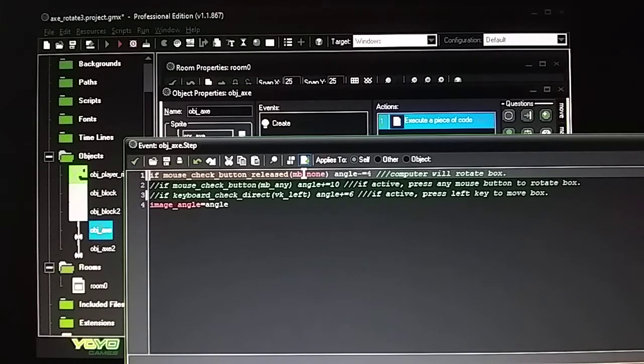And you know, the computer takes over and does the spin for me, which is what I wanted. So this mouse event works. The other code didn't work for GameMaker Studio. It works fine for GameMaker 8.1, but it didn't work for Studio.